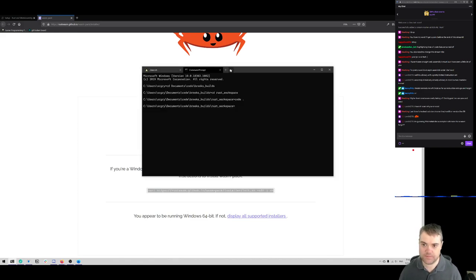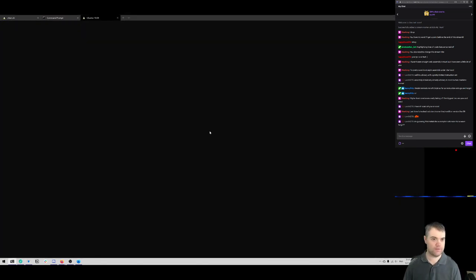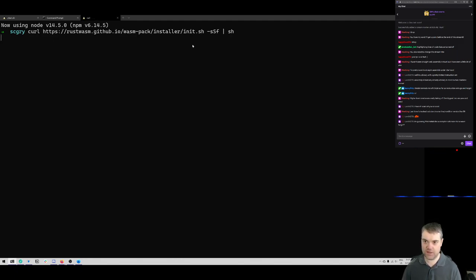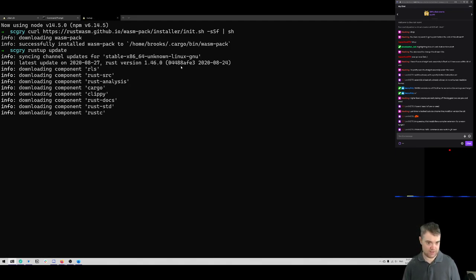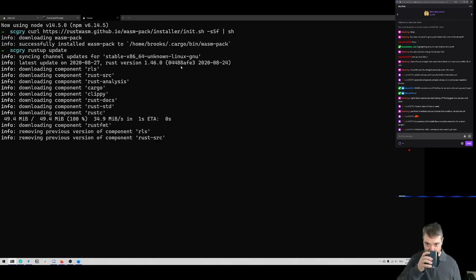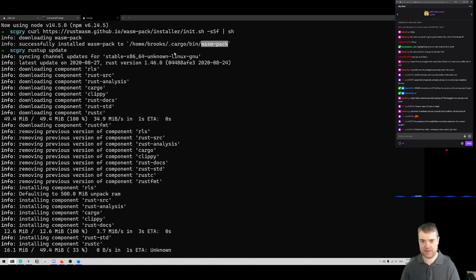Bring you over here. Open up a WSL window. Okay, so I'm gonna curl, pipe this into the shell. Okay, so it installed into my cargo. Oh, you know what I need to do? I haven't updated Rust on the WSL recently, so I need to do that. That being said, it looks like it installed WasmPack to my cargo binary. I wonder why I couldn't install that through crates.